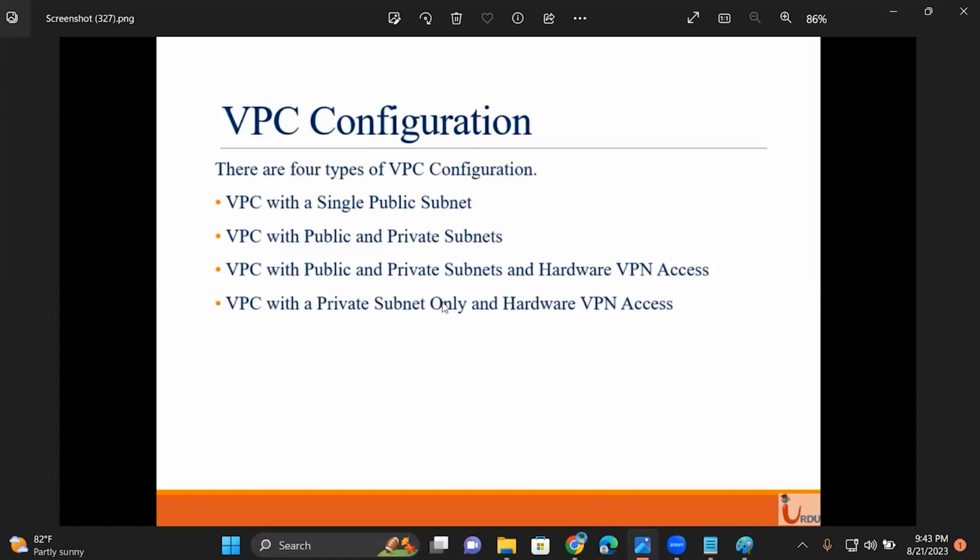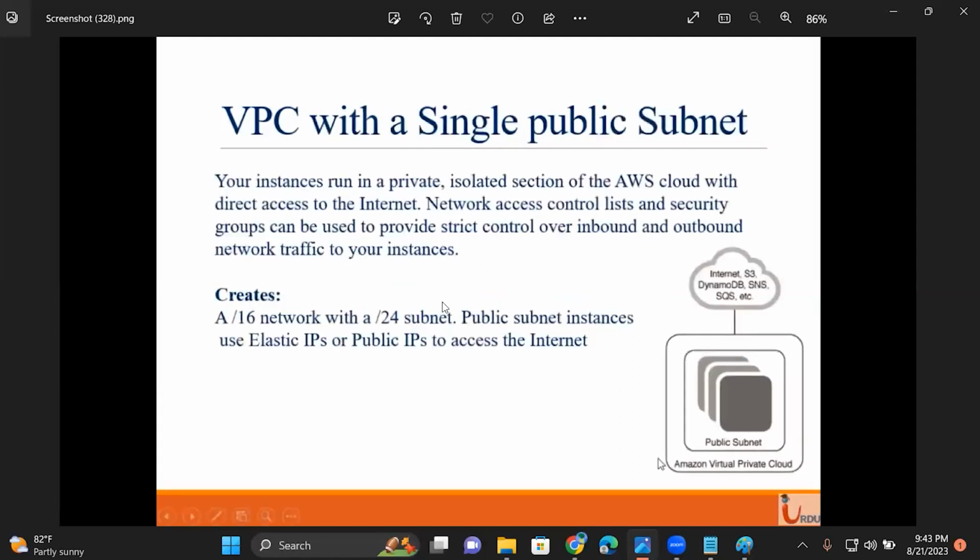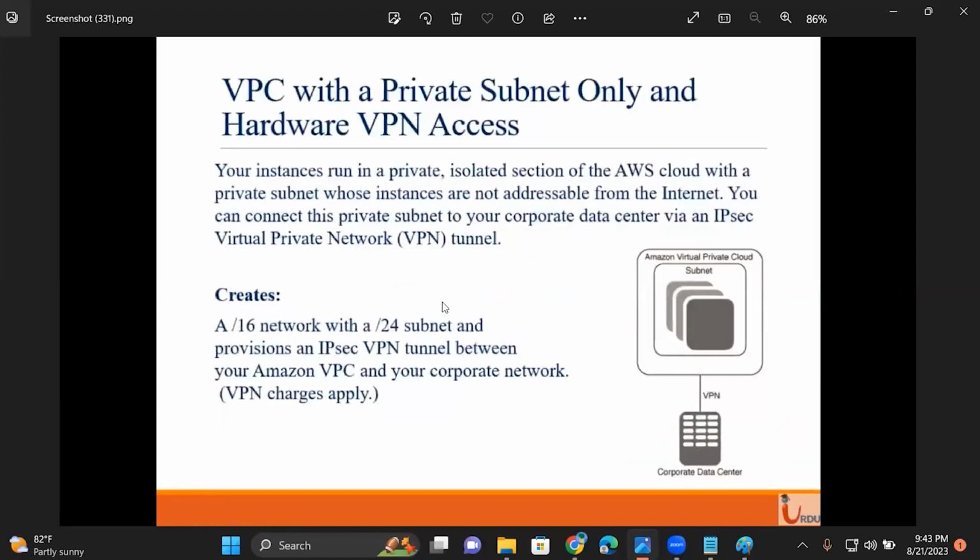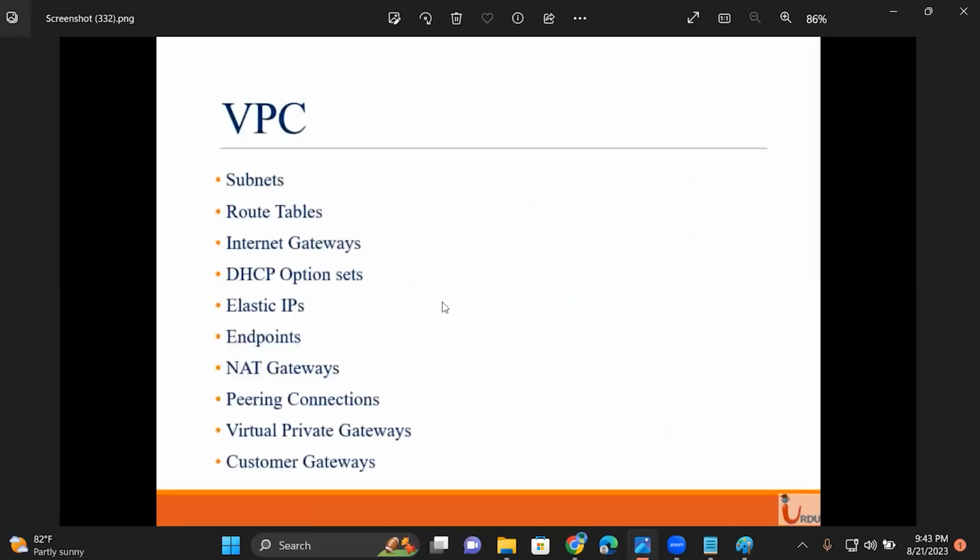VPC with a private subnet only. So you only have a private subnet available on the cloud, and you are accessing it through the VPN interface, the IPsec tunnel that is present at your office. So check it out. In VPC, subnets are there, route tables are there, internet gateways are there, Elastic IP is there, NAT gateways are there, peering connections are there.